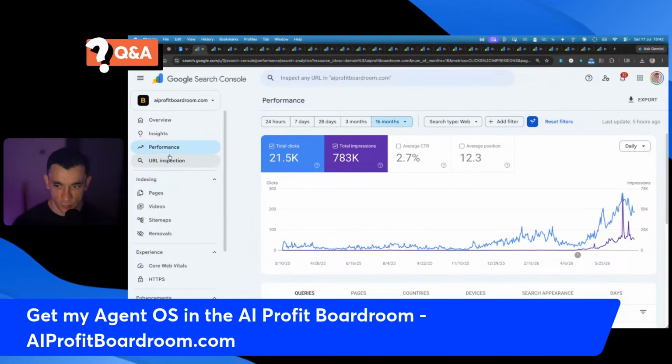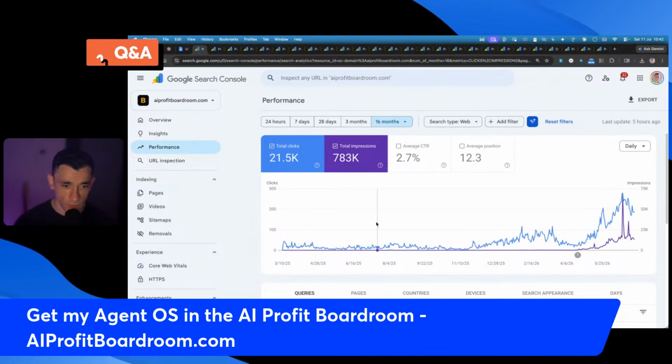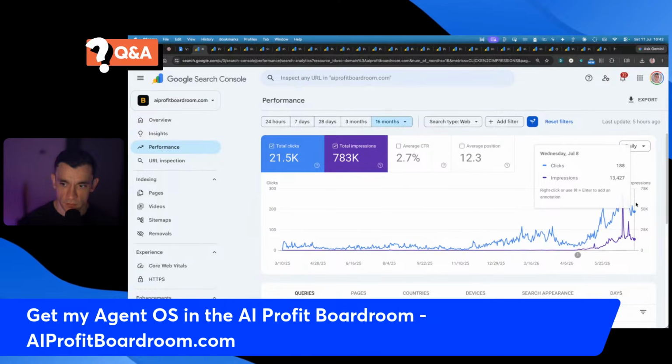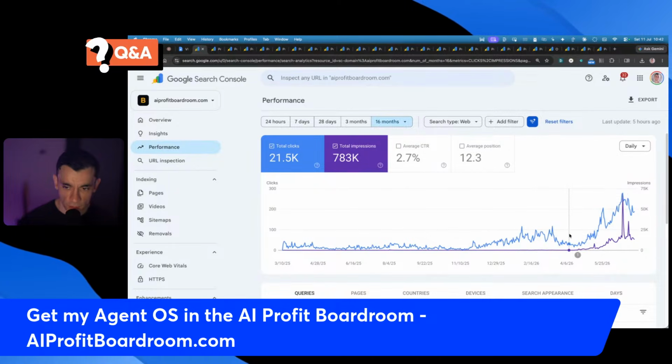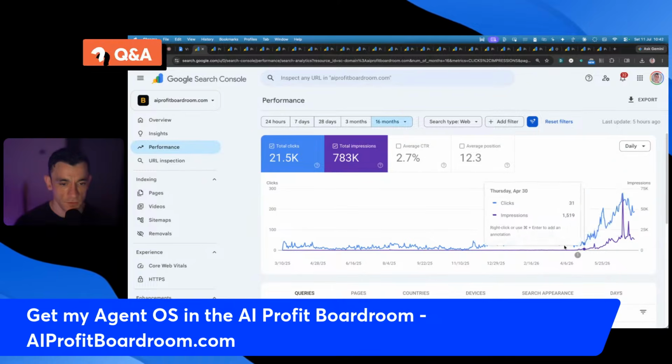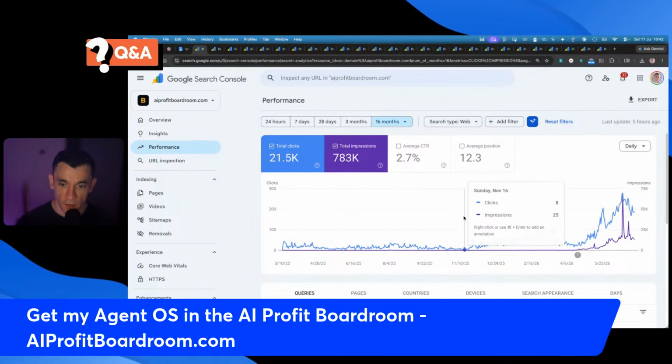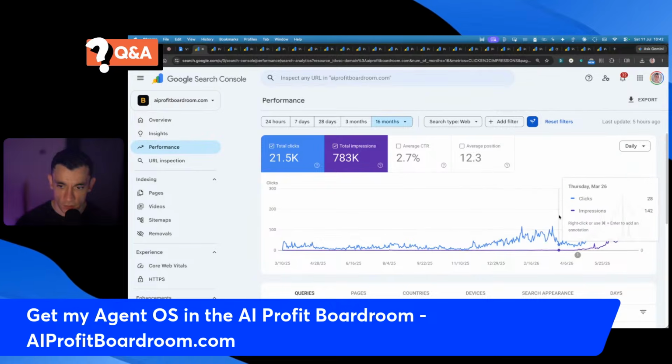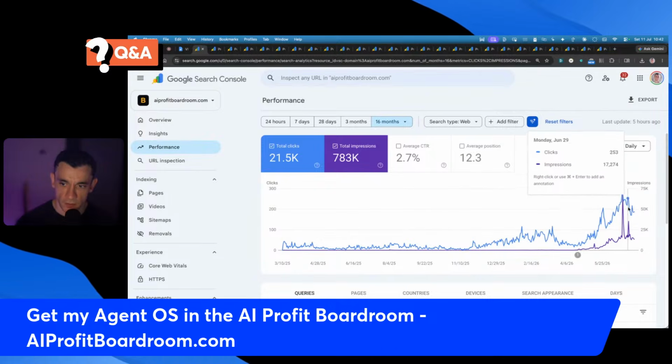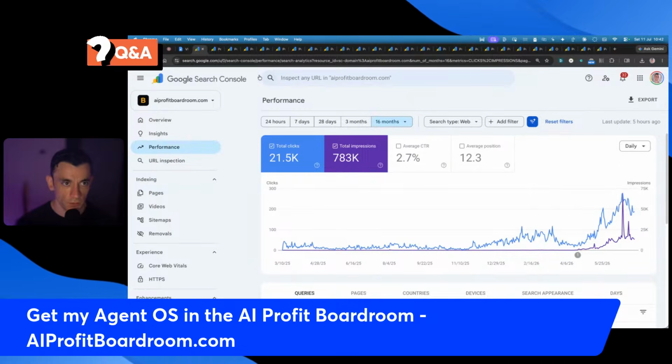This is AIprofitboardroom.com, and it's doing pretty well. It's grown from pretty much zero up to, I think recently, about 200 clicks a day, something like that. And it goes through these spikes. This is something you're going to notice with SEO in general. If you're growing a website, it does go up and down like a yo-yo all the time. It's never going to be a straight line up. So you can see it's dipped recently, but overall doing pretty good.